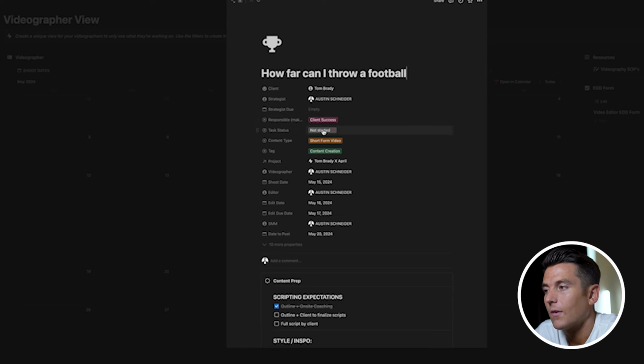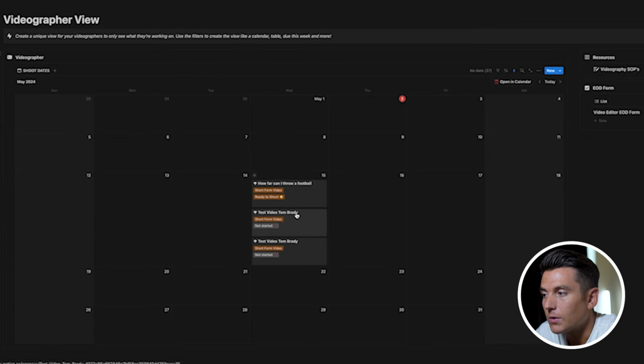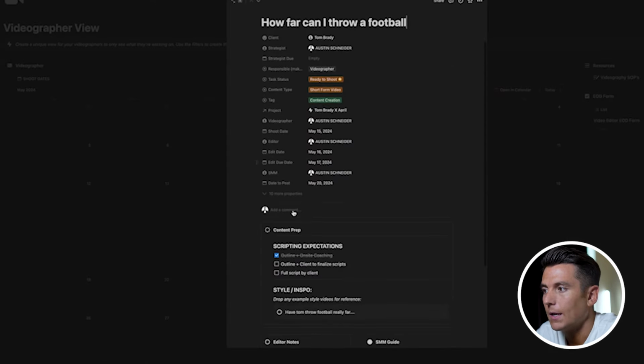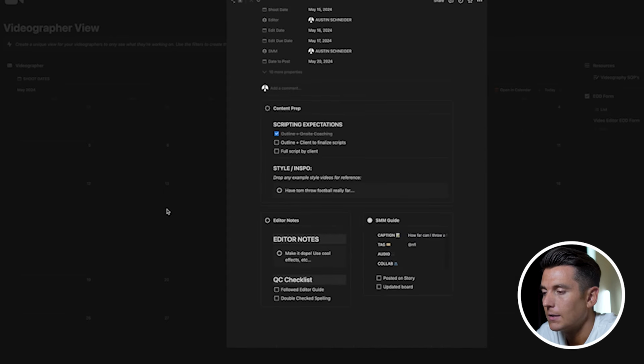What's cool is if I go to task status and if I go ready to shoot, we can actually automate the responsibility and the responsible person to automatically go to being a videographer. So now that way, this person knows that this is actually ready to shoot. So now as a videographer, the day before, I'm expected to see what I'm shooting next week. And what's cool is you can even sync it to the calendar, but I want to see exactly what I'm shooting tomorrow or next week or this week or whatever it could be.